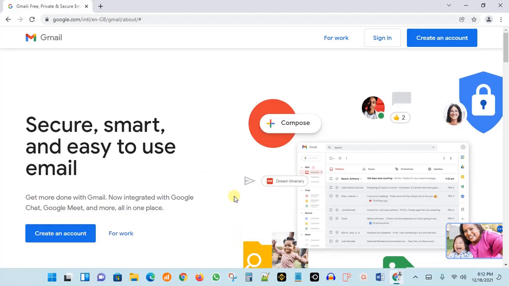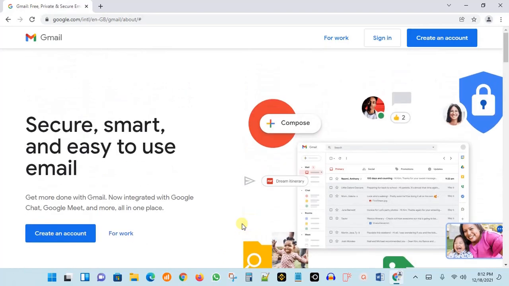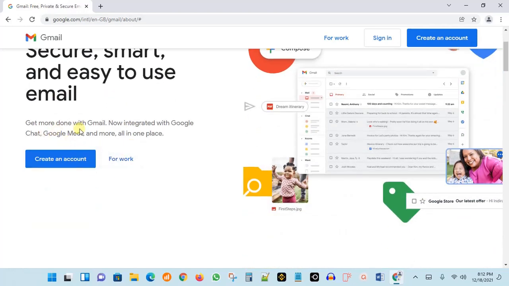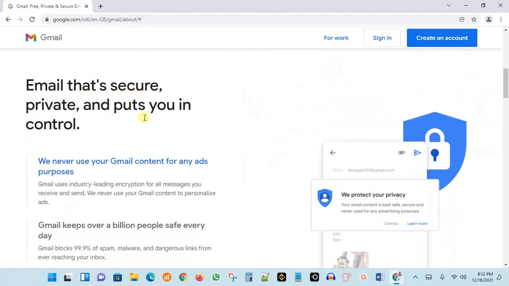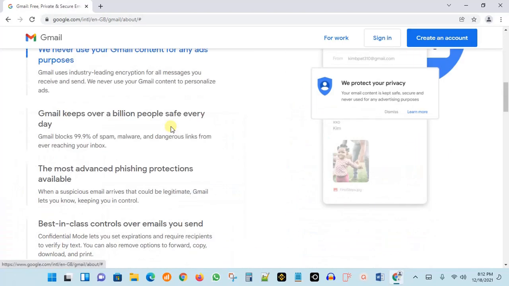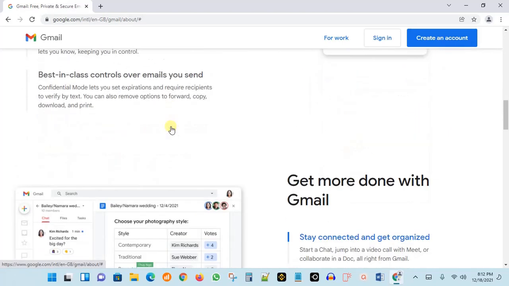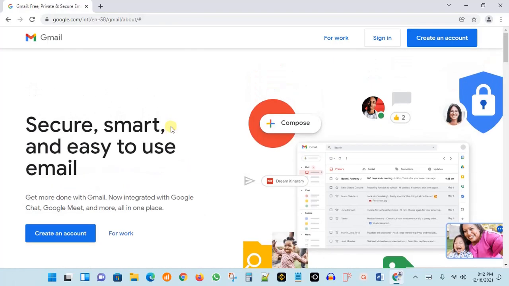Whether you click on create Gmail account or Gmail, it all takes you to the same site, which is the Gmail website. On this website you can see what a Gmail account is: a secure, smart, and easy way to send mails and get more done, with email that's secure and private. You'll be using this Gmail account to send emails to friends, workmates, or even at work in the office to send mails and probably official communication.